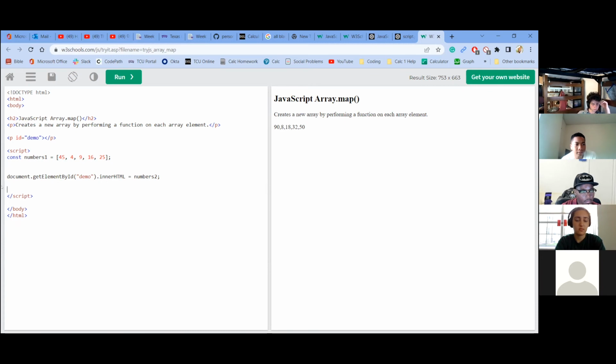All right, so after numbers 1, I want you to write a new line, and then I want you to define another array. Just numbers 2 is fine. Great. And then use an equal sign, we're gonna assign to it, okay? And then you're gonna use numbers 1 to map, because I want you to take every element and plus 15 to it.